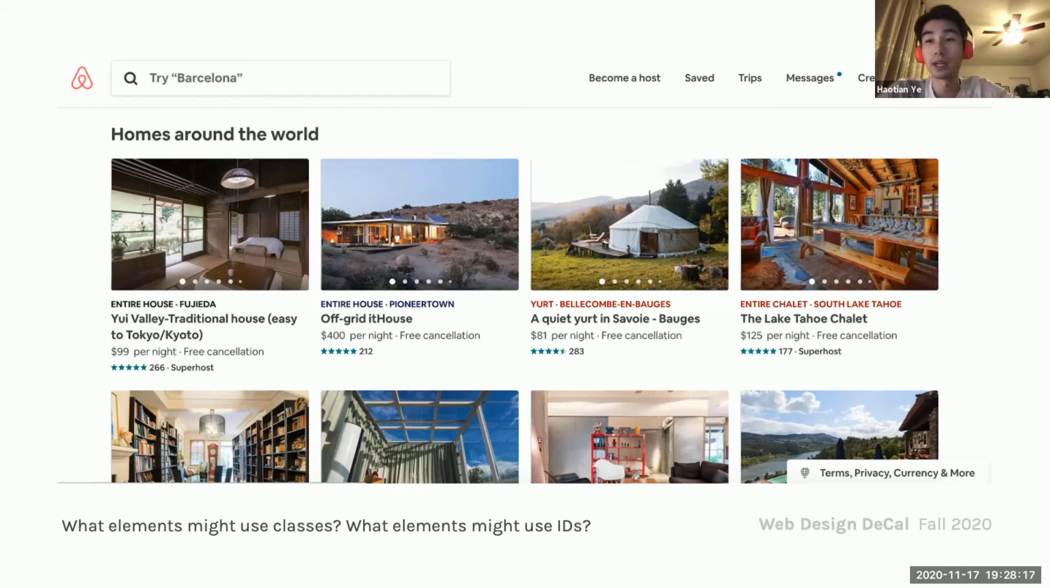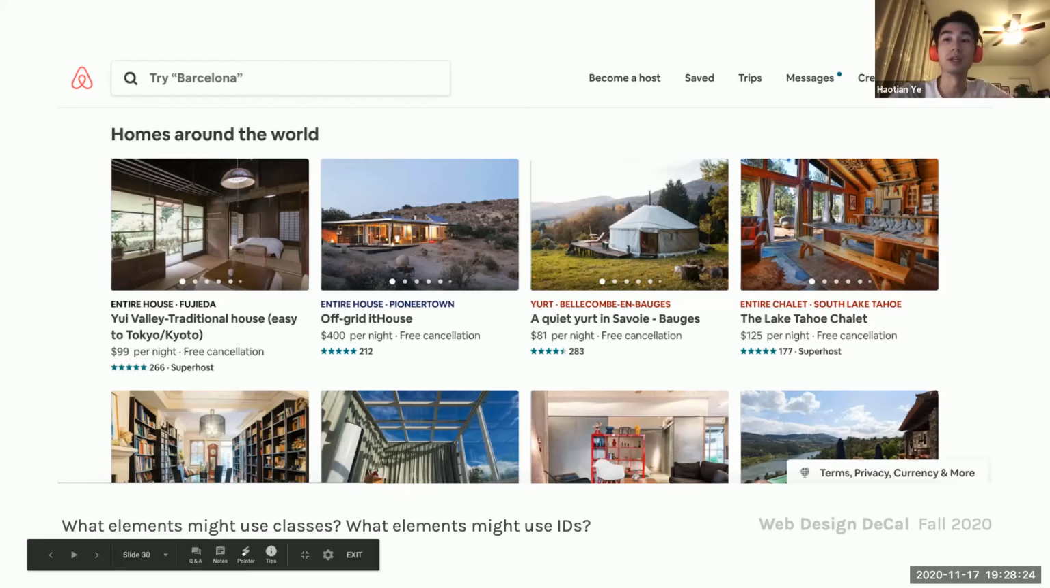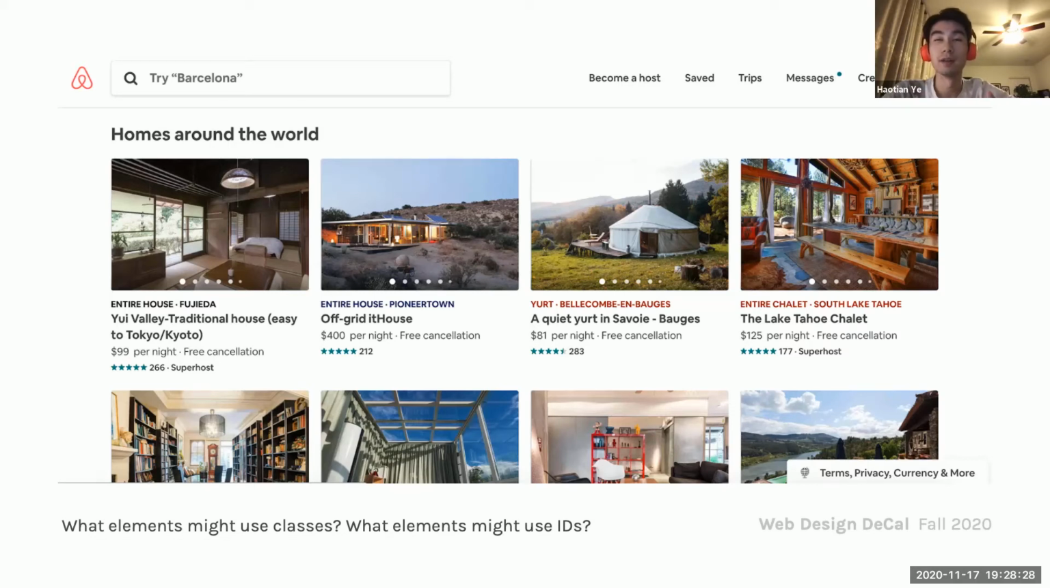If we did dot class name of location card or something, it's going to return a list of all these locations, right? So now we can actually get a huge list of multiple elements with the same class name instead of just picking one based off of an ID or a query selector thing.